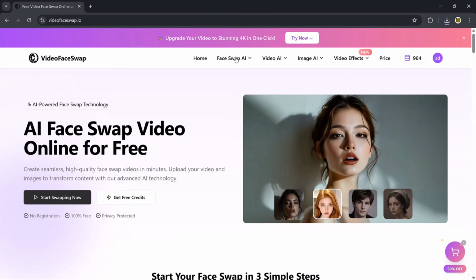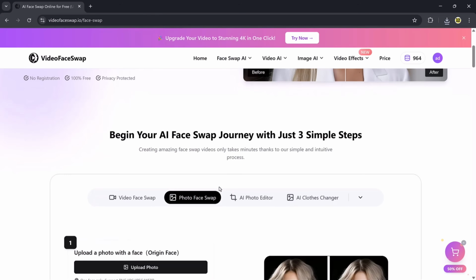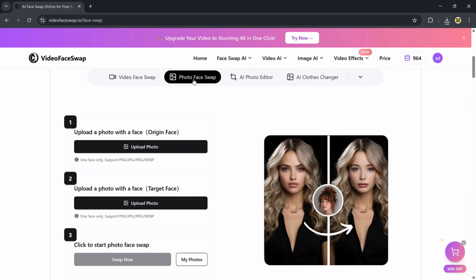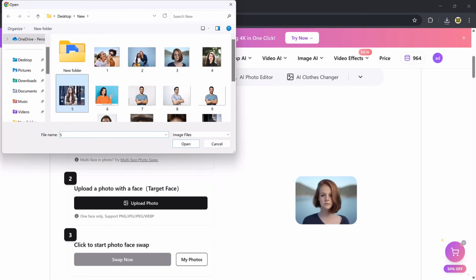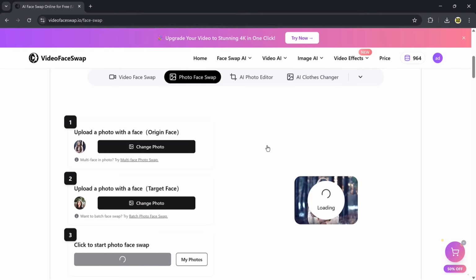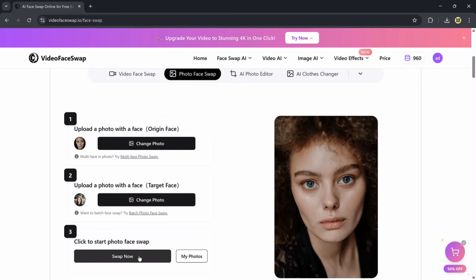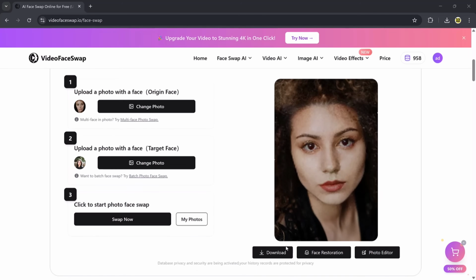Next up, we have the photo face swap. This one is great if you just want to experiment with pictures. Whether it's trying your face on a celebrity's photo, swapping with a friend, or simply having some fun edits. The process is the same. Upload your original face, pick the target image, and hit swap. The AI instantly replaces the face, giving you a crisp and realistic looking photo. You can repeat this with multiple images, and every time the results come out clean and impressive.